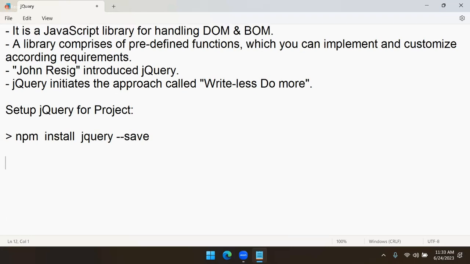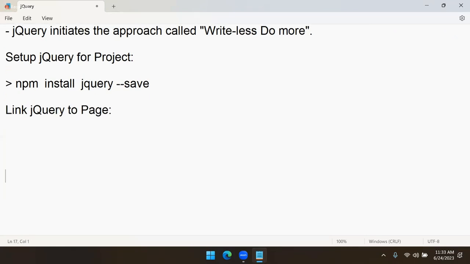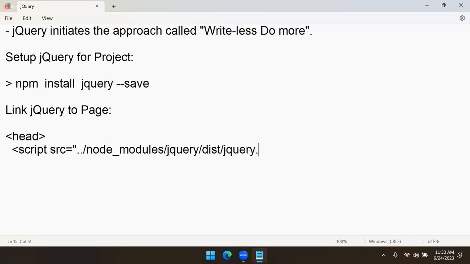After that, link jQuery to the page. How do we link jQuery to the page? You know that also. We have to keep in the head a script with src equal to node_modules, in that jQuery, in that dist, jQuery.js. That is how we can link jQuery.